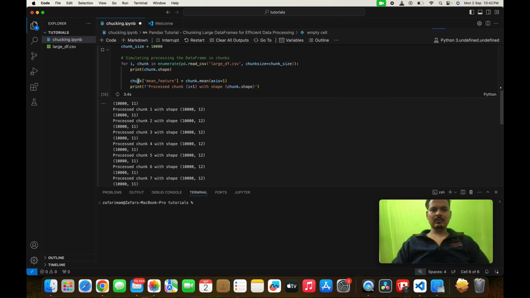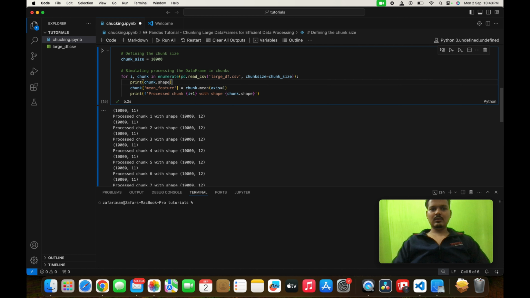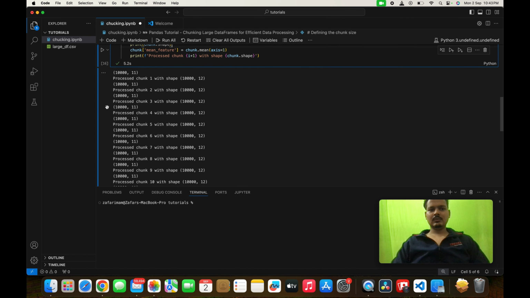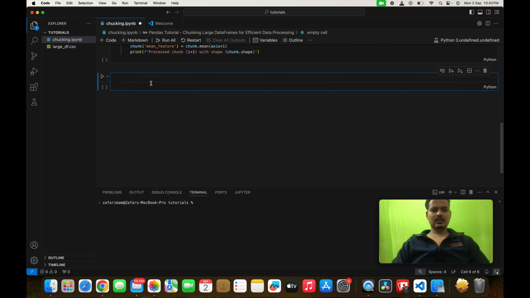See, 11, then 12. Why? Because we are adding one more column. And what we can do here is export these chunks, as 1, 2, 3, 4, 5, or maybe first 1,000, second 1,000, something like that. And at last we can concat those rows to have the final processing, so that the whole file is processed, right? Let's see what else we can do. I hope this part is clear. Let's go further.